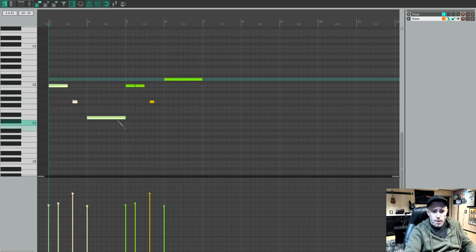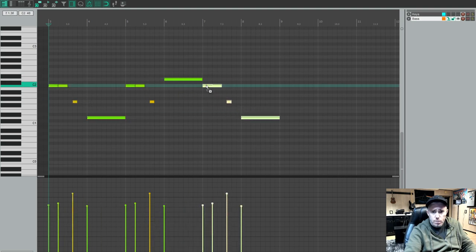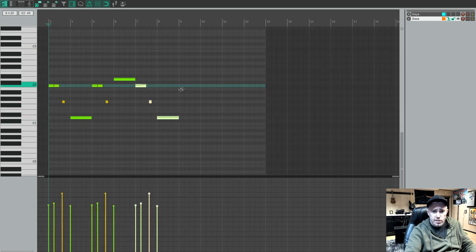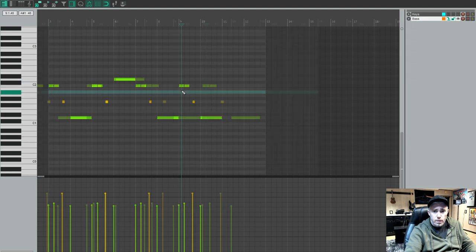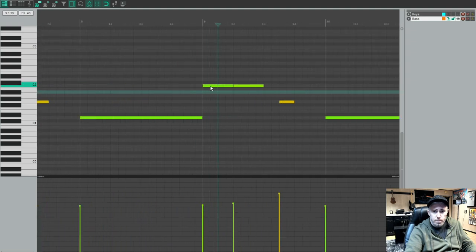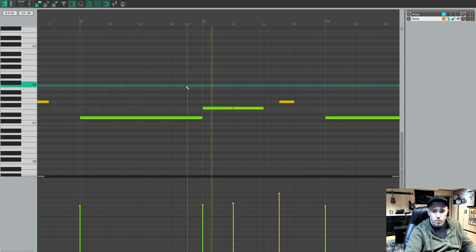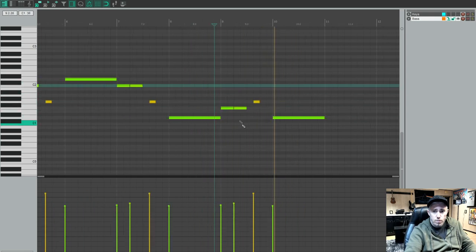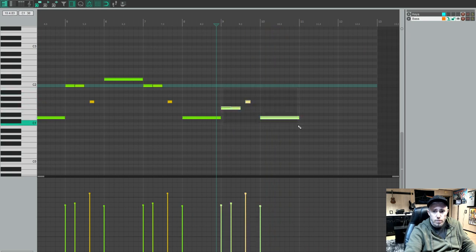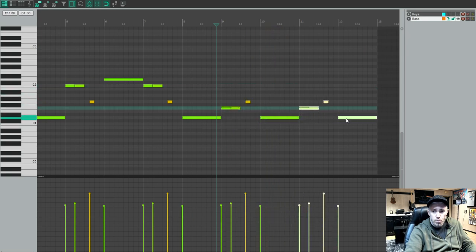All right, so I'm gonna copy this again. So that's that. And then the last two are F, G, and D. So instead of having the first two bass hits on the C, it's going to be on an F. Copy that. Bring this up to here.